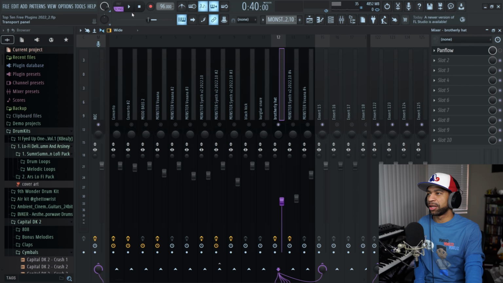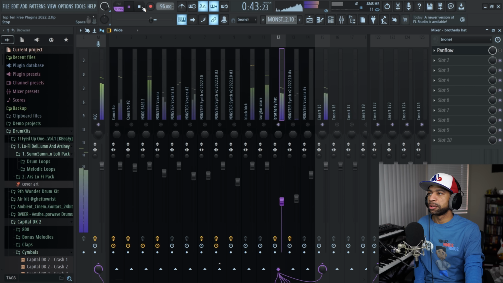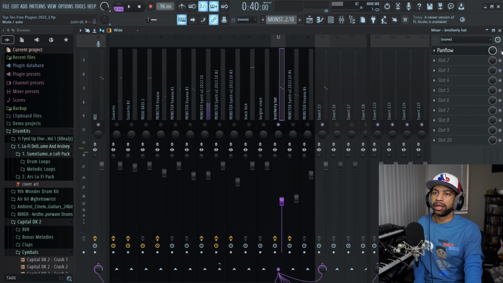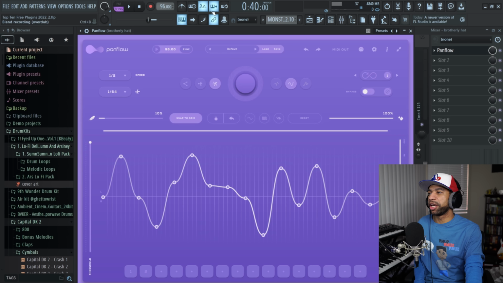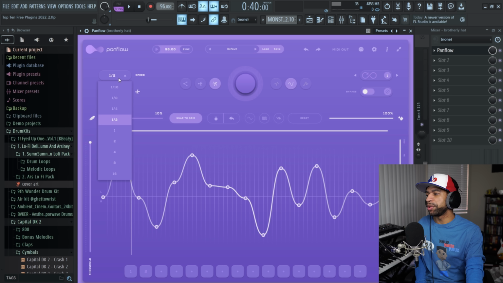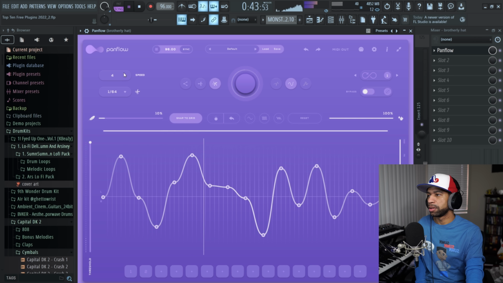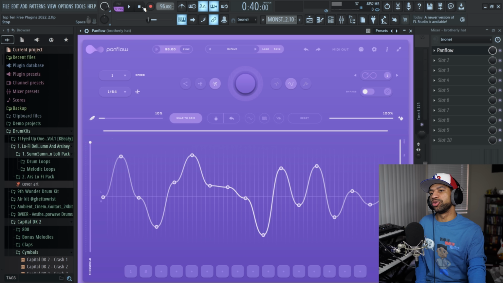This is what the hi-hats sounded like initially. Now this is what the hi-hats sound like with PanFlow on there. You can hear them panning back and forth. You can also change the speed if you want to, so you can make it faster or slower. So you've got control over that.